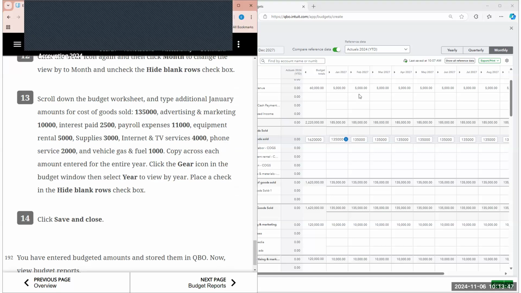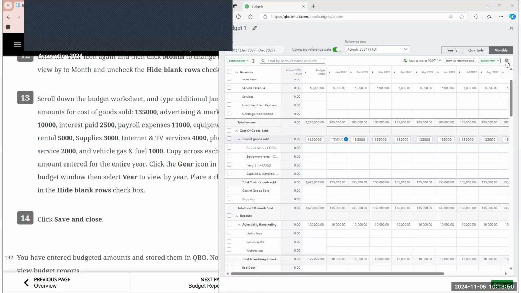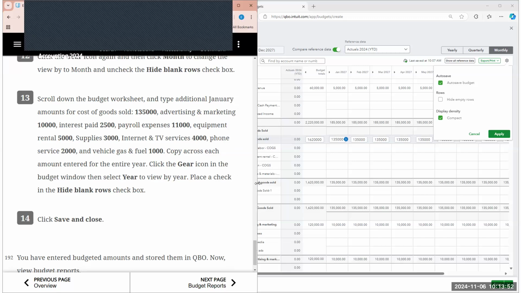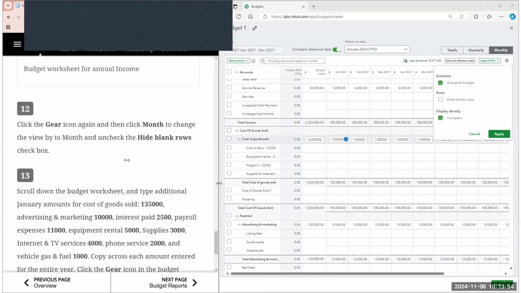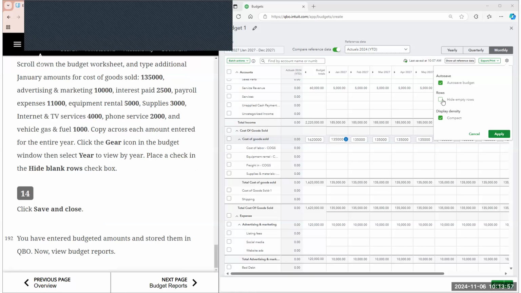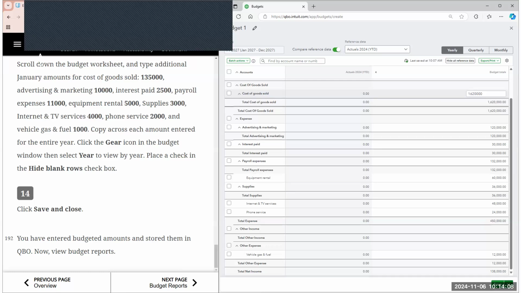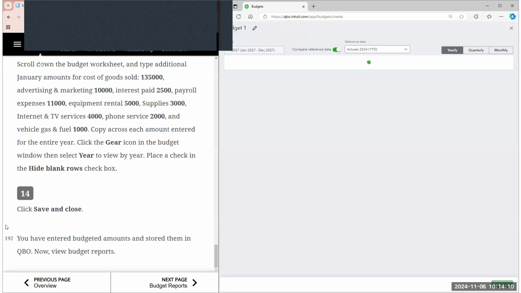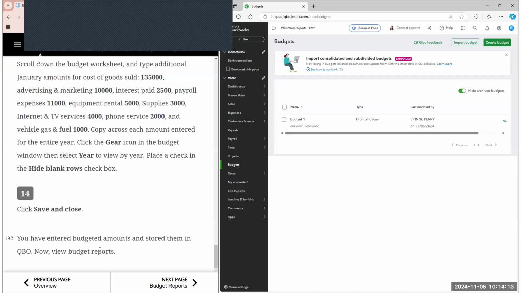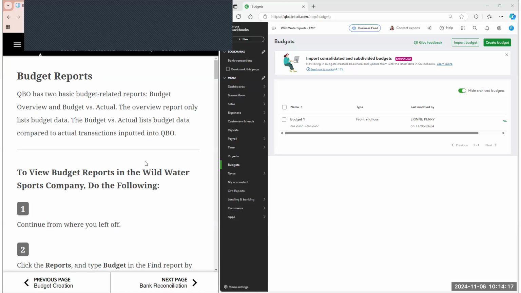So we copy it across, and then now we go back to our gear icon. I'll make this a little smaller. Perfect. So now we go back to our gear icon, and it's asking us to hide the blank rows, and it's asking us to look at it by year. So now when we look at it by year, we input everything. So we essentially click save and close. So we've entered the budgeted amounts and we stored them in QuickBooks Online, and now we view our budget reports. So this will basically let us confirm if we input everything correctly.